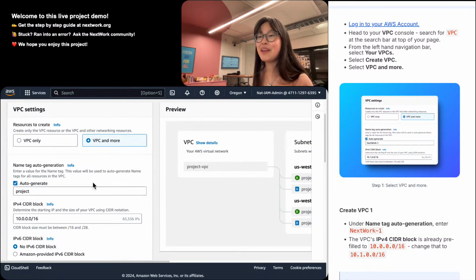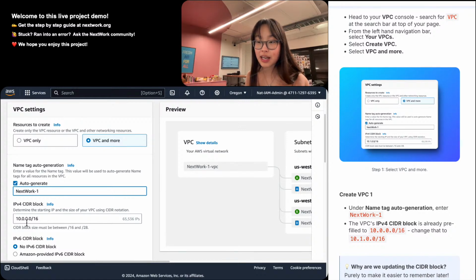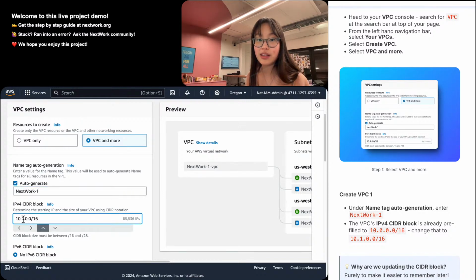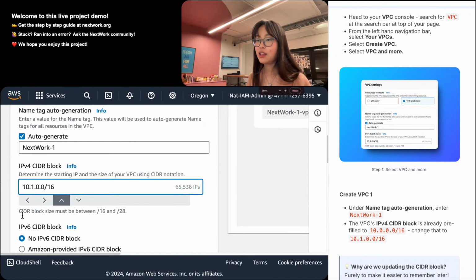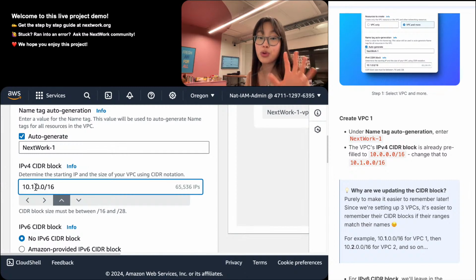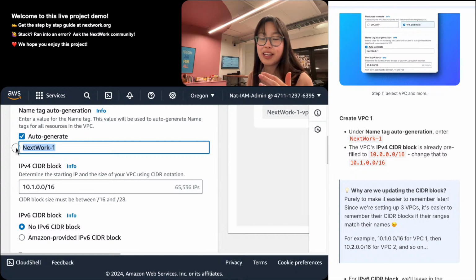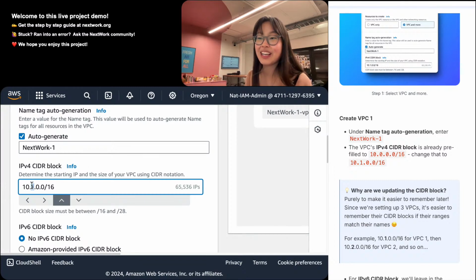Cool. Now, for name tag auto generation, we're going to keep things nice and simple and just use Network1. And then for the IPv4 CIDR block, we're going to make that update and change that to 10.1.0.0/16. And if you're still wondering, why are we changing this? It's purely for easy readability and remembering, because if our VPC1 is going to be called Network1, ideally we can have this one repeated in the CIDR block as well. So it's easier for us to remember what is the CIDR block for our first VPC. That's purely it. If you want to keep it to 10.0.0.0/16, that's totally okay too.